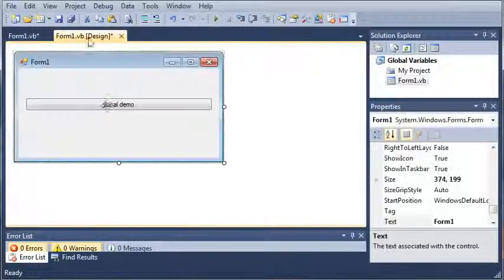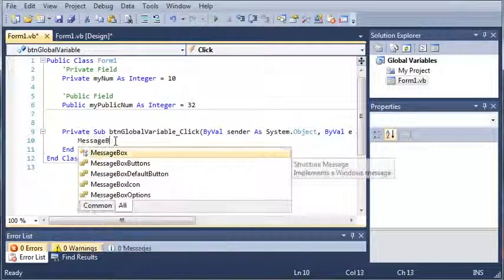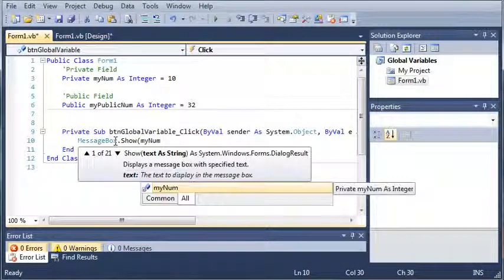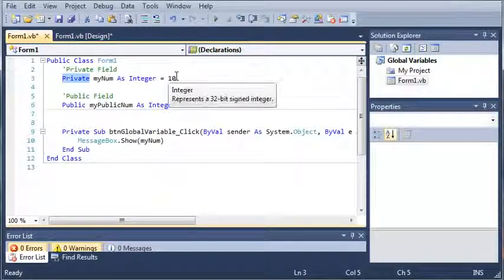Okay, so let's go ahead and click on the global demo button to create an event for it. And what we're going to do is whenever they click on this, we're going to go ahead and type messagebox.show and we will just type my num. Now you can see that we don't get an error here because we declare these variables outside of any subs or function inside of our form1 class, and we use the private keyword so that only subs and functions inside of form1 can use it and access it.